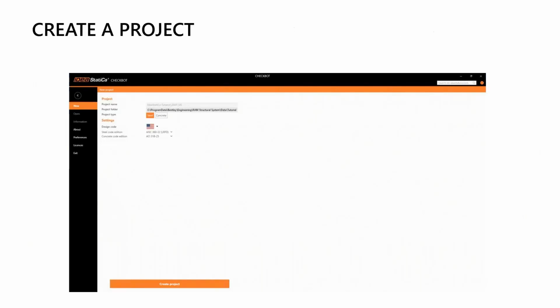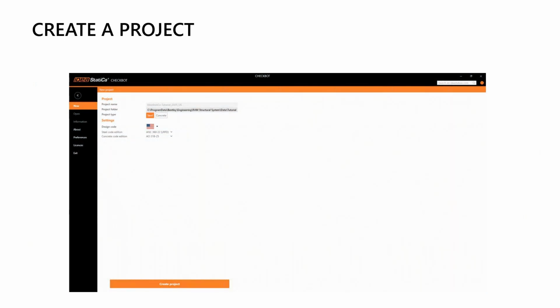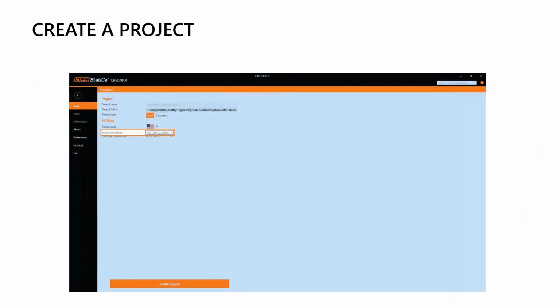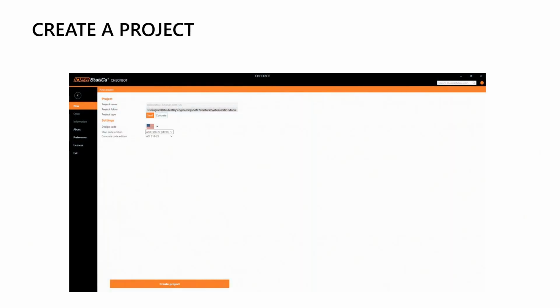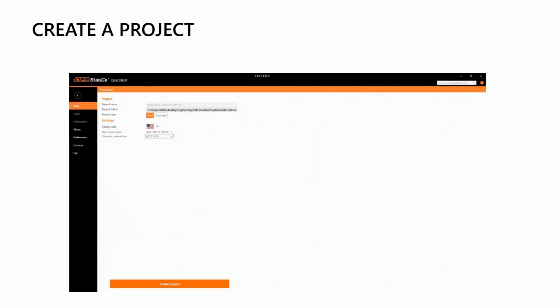Then after you select the file from RAM structural system, the next screen that you will see is where you pick the design codes and create the project. So this is the actual Checkbot application. The Checkbot file folder will be saved in the same location as the RAM structural system model that you selected. The Checkbot file, as I'm saying, is a folder.